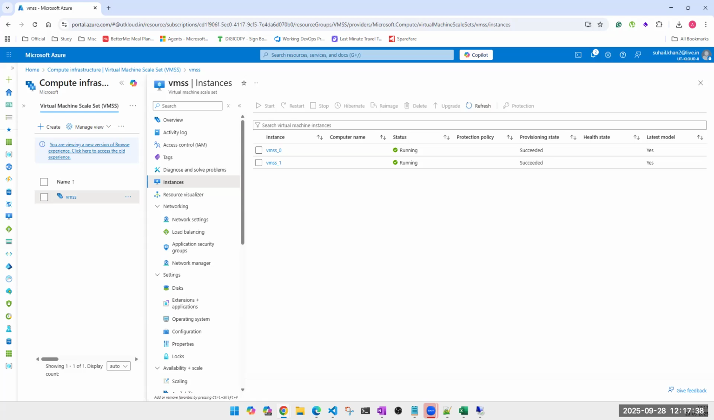Can questions related to availability zones come in the interview? Yeah, why not? If they ask, why not? If I need a virtual machine scale set with redundancy, then you go with availability zone. This is not for redundancy. I hope you understand, right?